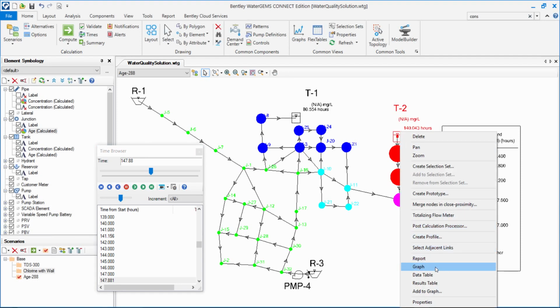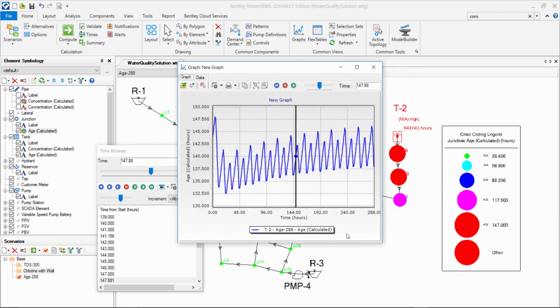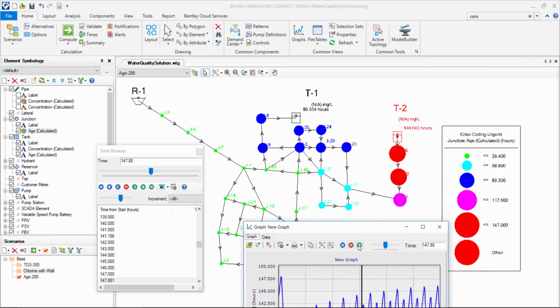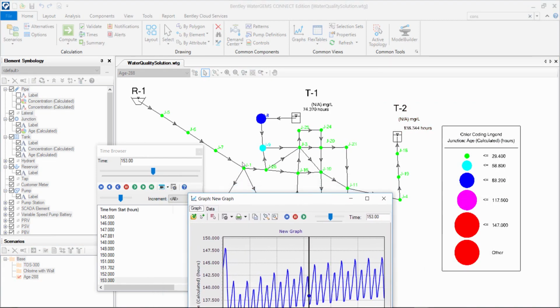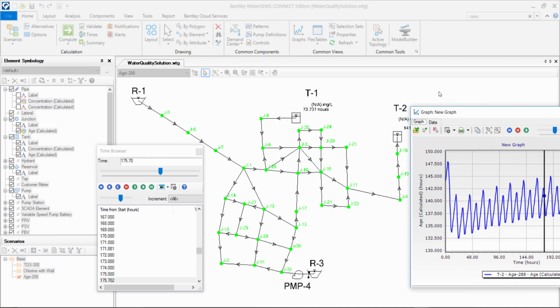And maybe I'll add that real quick just by right-clicking on something, graph, and results, water quality, age. So we'll do a quick graph. And this is a graph of our water age over time. So as we saw everything else changing, we can press play and see at what time step what that value is. You can click on the data tab and look at this very exact data. But basically, the tank age changes over time. So we're able to see it in a graph on the tank. We're able to see it in color coding. You can see it in annotation. You can see it in the flex tables. So lots of different ways to slice the data to look at it to see the picture that you're trying to see.